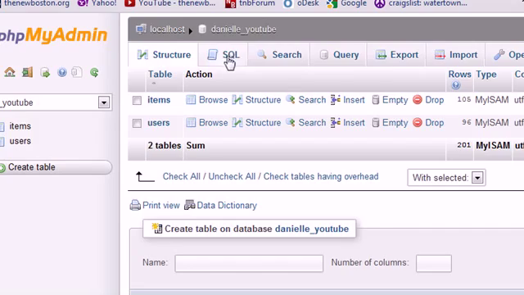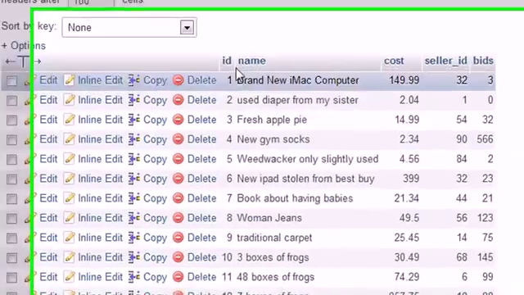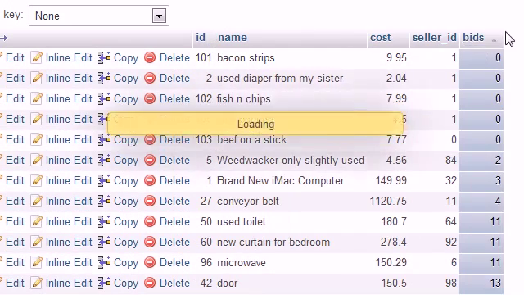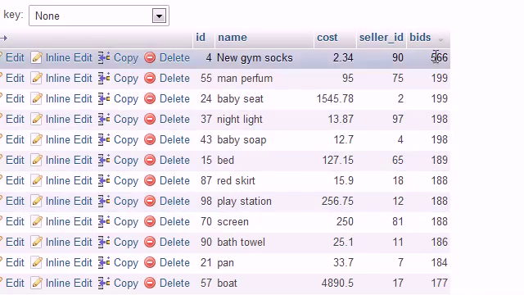So let me give you guys an example of when you would use a view. Say you had a website like eBay and you had all of these items, and on your home page you wanted to show the items that have the most bids, the hottest items. So what you would do is you would just go ahead and run a query, sort by bids, and show the top 10 most bidded items.